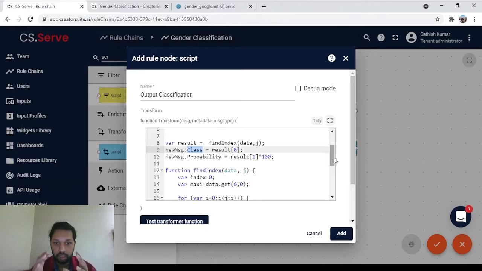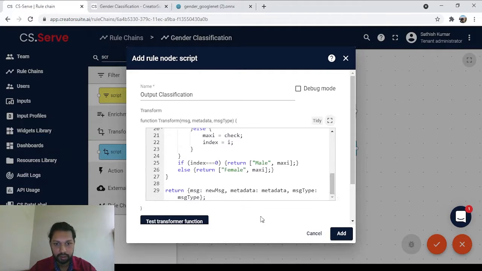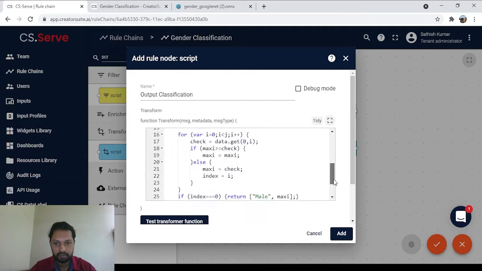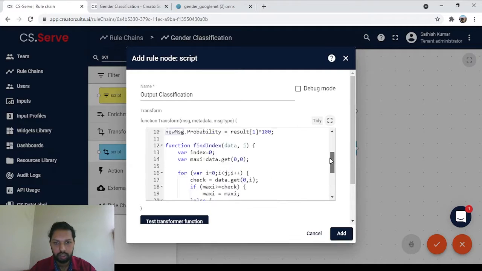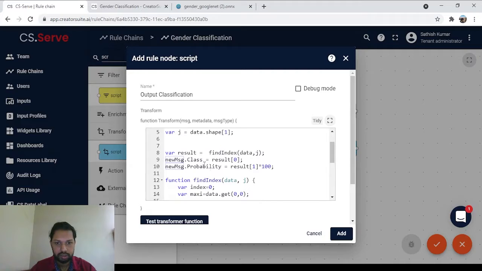So this variable, we'll be using it in the widgets itself to display the result. You can see it's sending it into an array called result, and it's returning this new message, right? So this is what we'll be displaying in the widget. So let's click add. It's important to take note of this, since this is case sensitive and you will need to input the correct variables in the widget.